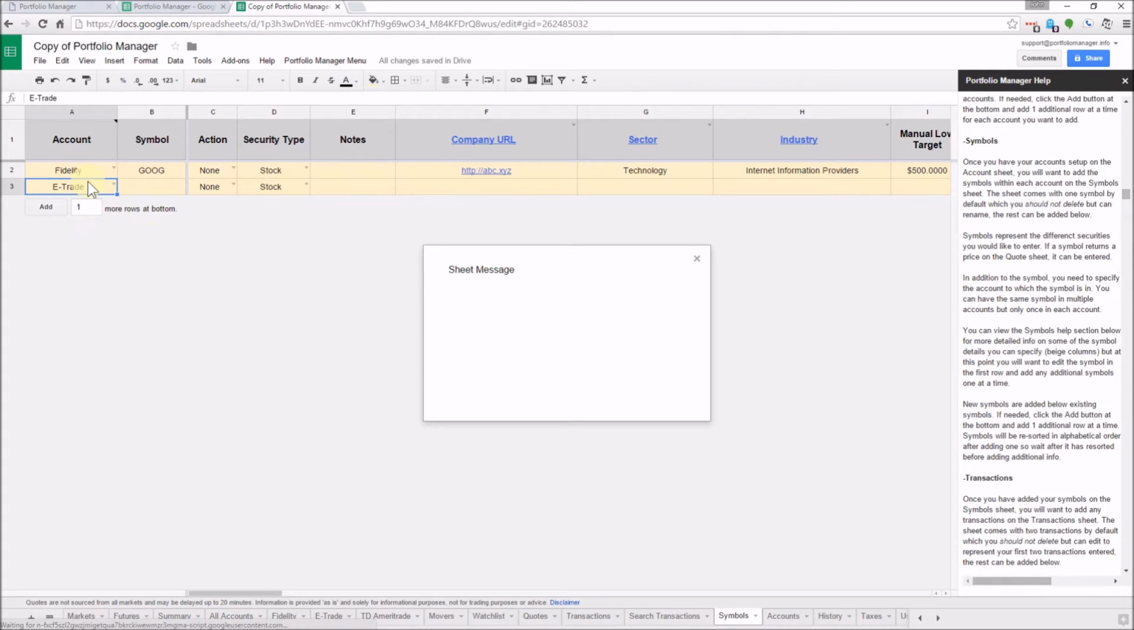So after selecting the account, it'll go ahead and copy the formulas down from the previous row. Then I can go ahead and put in a new symbol. I get a message indicating to wait for the new row to copy down the formulas, and then for it to be resorted if needed.